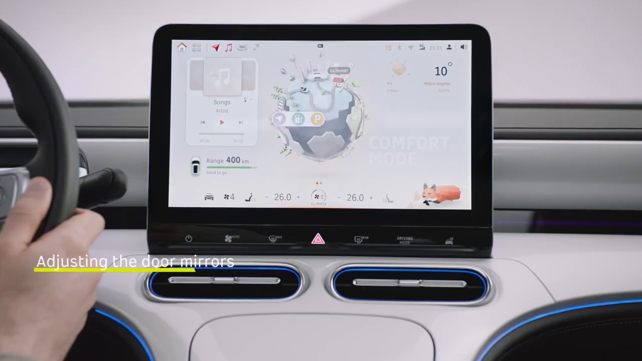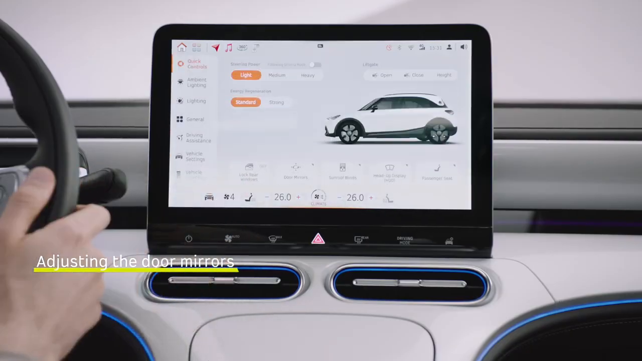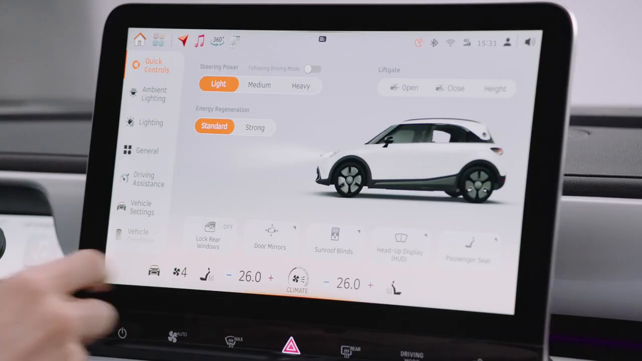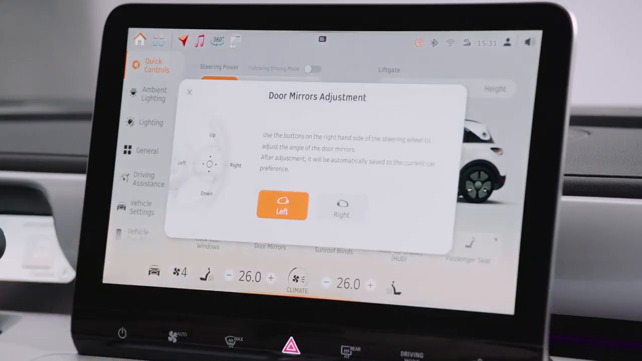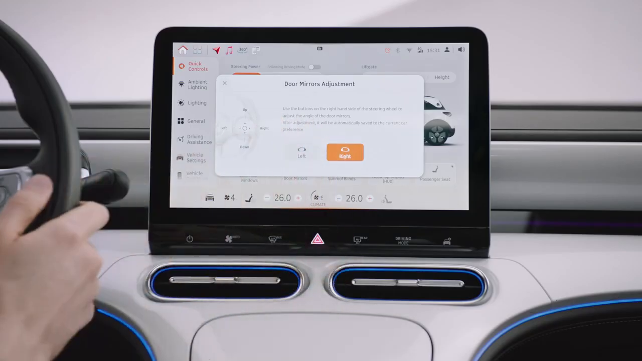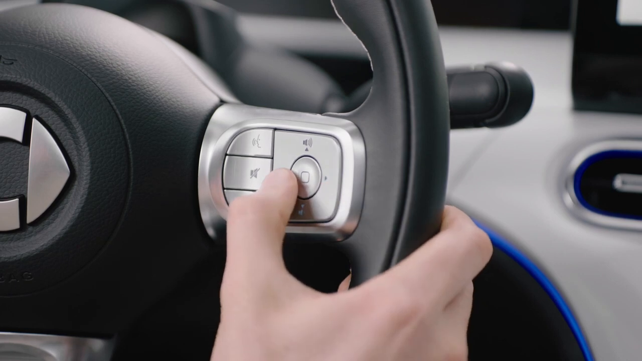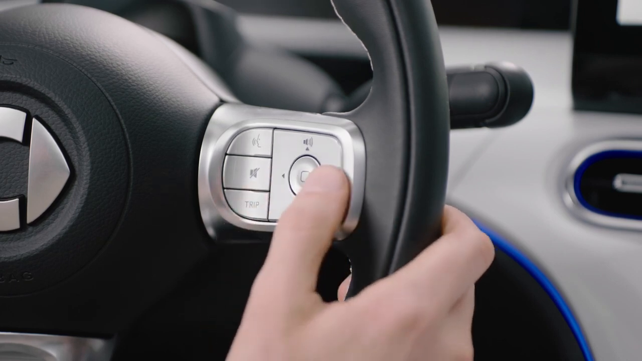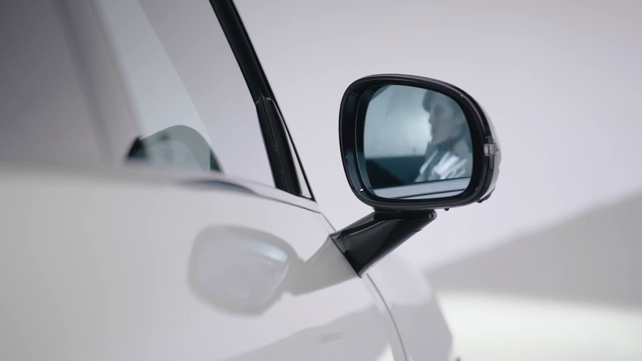When adjusting the door mirrors, tap on the center display to enter the Quick Controls interface. Tap the Door Mirrors button to enable the door mirrors adjustment. You can choose to adjust the left or the right door mirror, and then make the adjustment by pressing the arrow buttons on the right-hand side of the steering wheel.